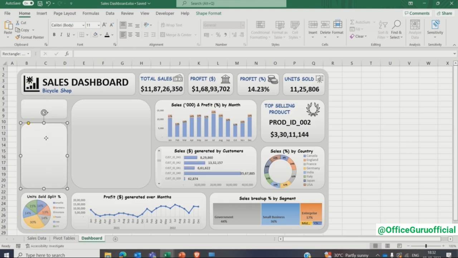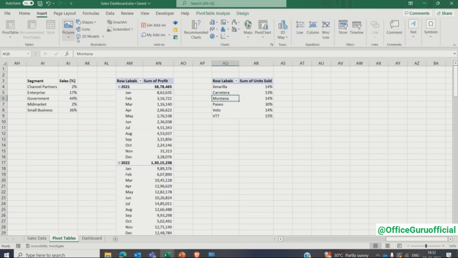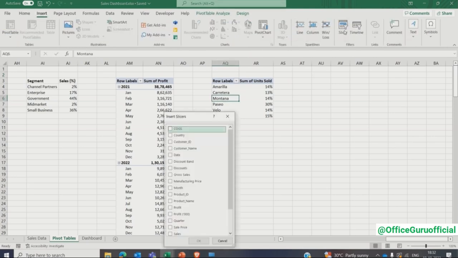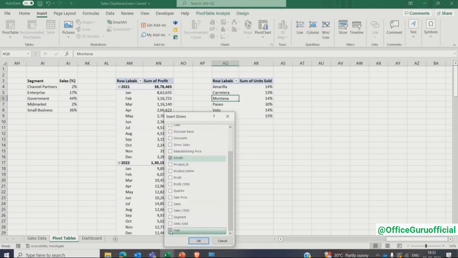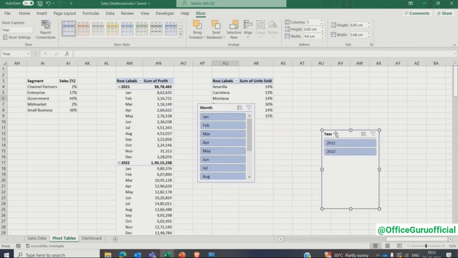Let's start by selecting any cell within the previously created units sold percentage by country pivot table. From the Insert tab, click on Slicer. In the Insert Slicer window, choose Year and Month from the available options and click OK. You will notice two slicer windows will appear, one for the year and the other for the month.